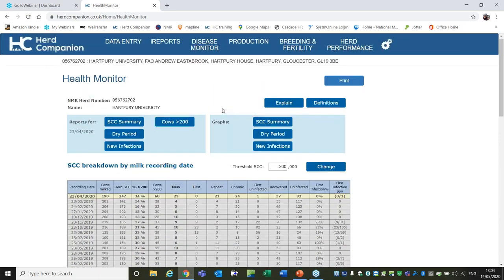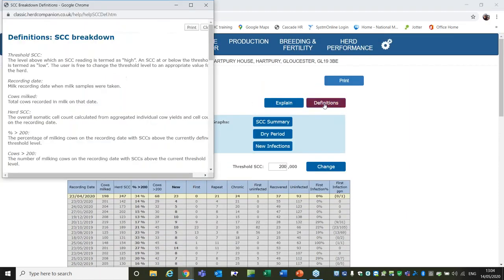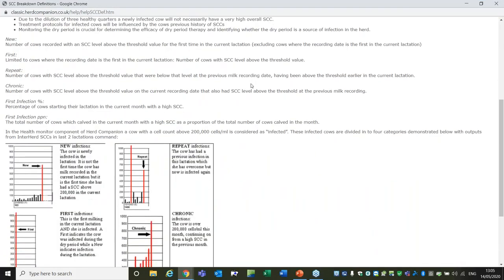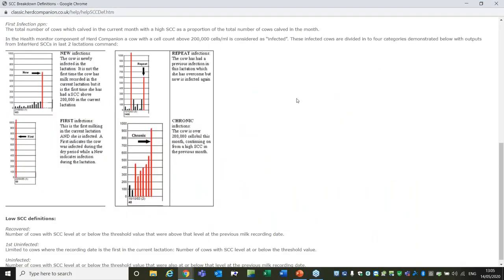Now, if you're not sure what they mean, go into the definitions here and you can see lots of explanations on what everything means within these tables. And the crucial one I want to show you, actually I can make that full screen, there we go. Right at the bottom, we've got some lovely graphs that help explain exactly what we mean by a new case. So our threshold at 200, you can see here, this is just a very simple graph of the cell counts throughout the lactation. So a new case was below that threshold all the way through her lactation. Now she may not be that far in, she could be 2 or 3 recordings down the line, but it's suddenly something that's popped up and she was fine before.